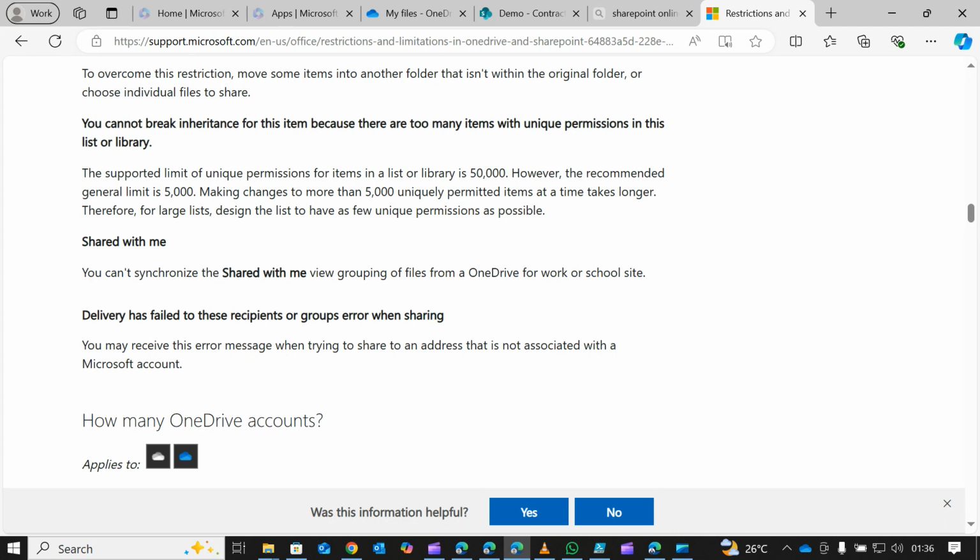It's caused by this. When you're syncing a library or a list from SharePoint and the unique permissions in it are more than 5,000, you're going to encounter a serious loop problem. It's just going to get into a loop and take long. It's eating up your RAM, CPU, and the rest. It's going to make your entire system slow and, if possible, crash.